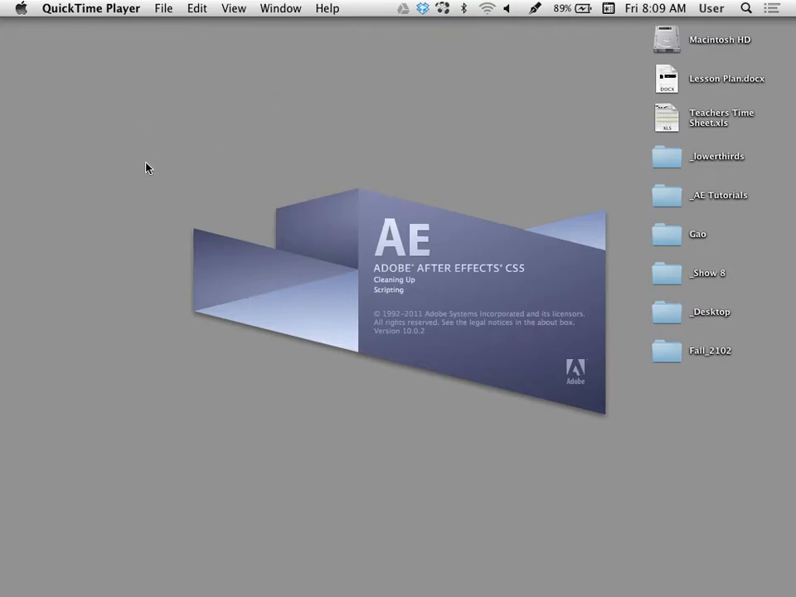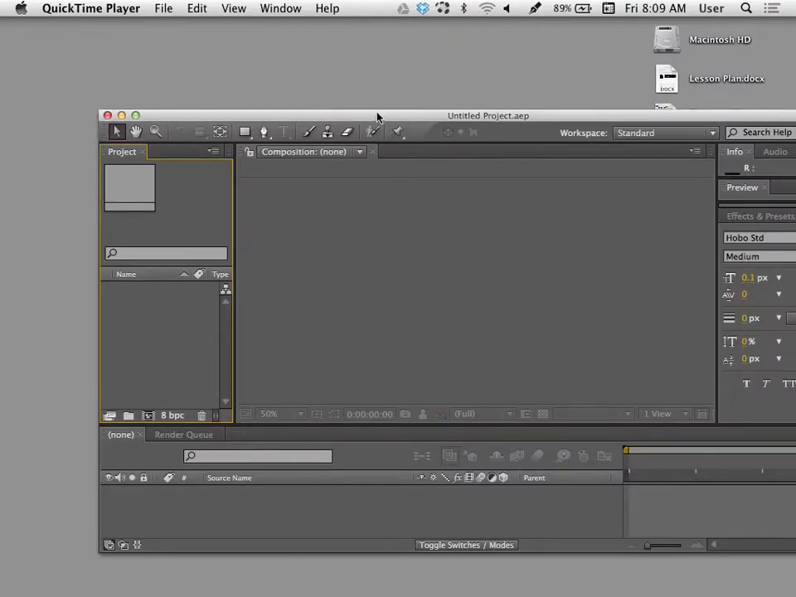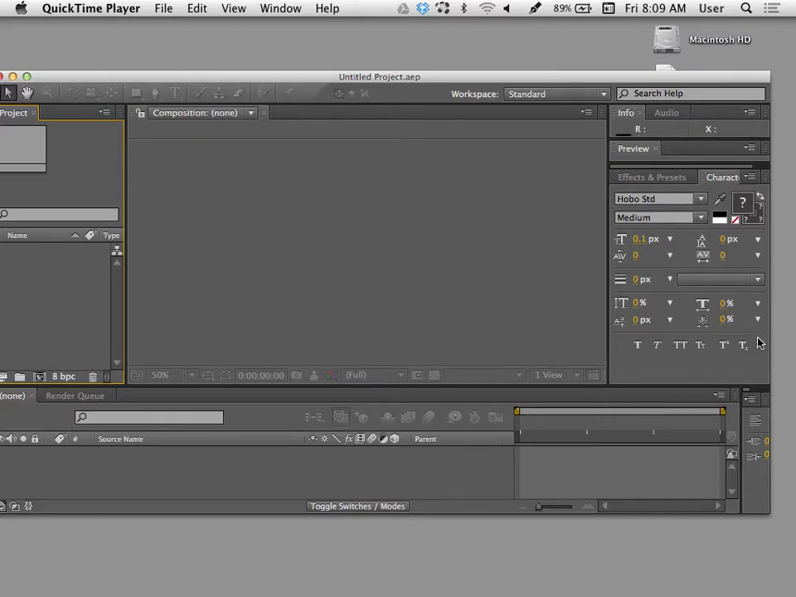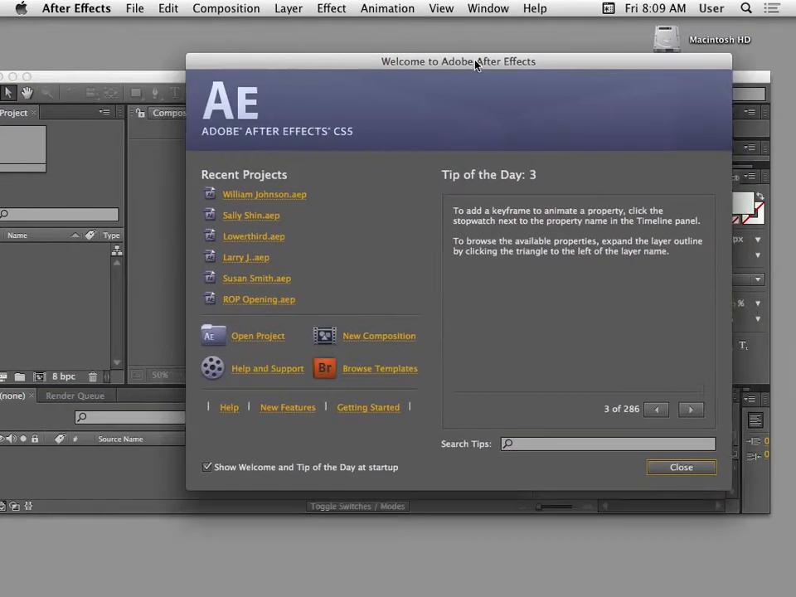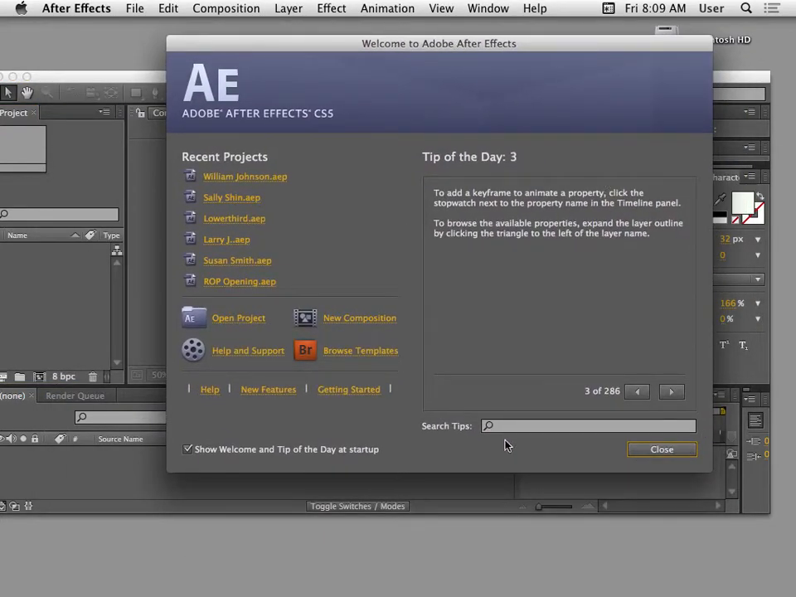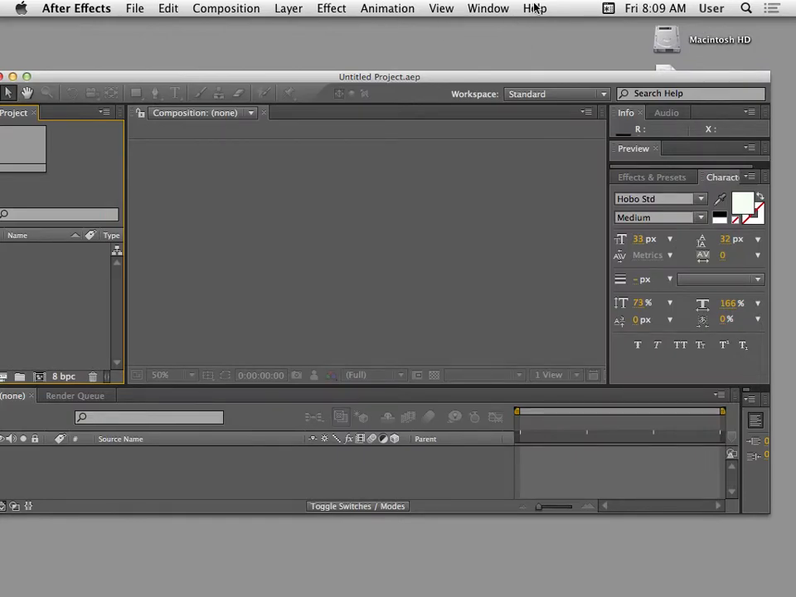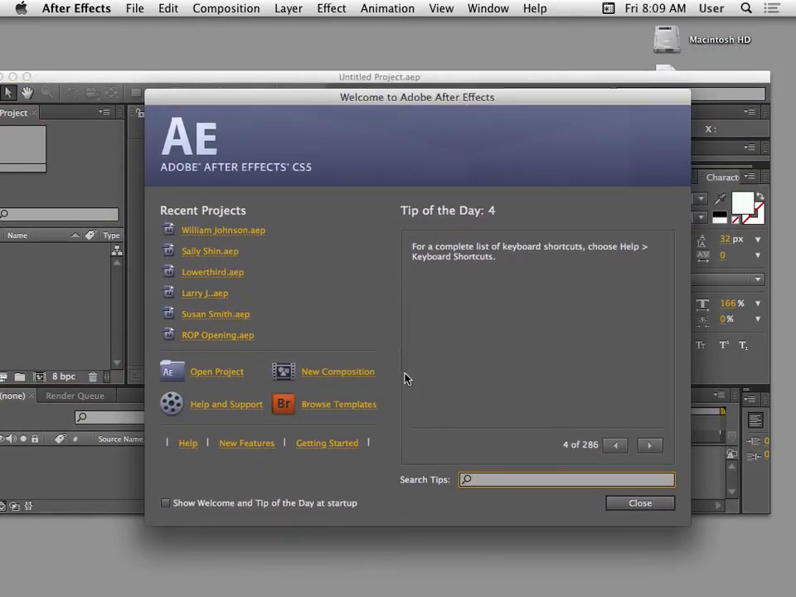We are inside of After Effects, and we're creating the lower third graphic. I'm going to go ahead and boot up After Effects, and it looks like my welcome screen isn't opening. Okay, there it is. I'll close it. If you don't want to show the welcome screen each day, remember you can deselect that and choose Close. You can always go up to Help, Welcome, and Tip of the Day to bring it back.